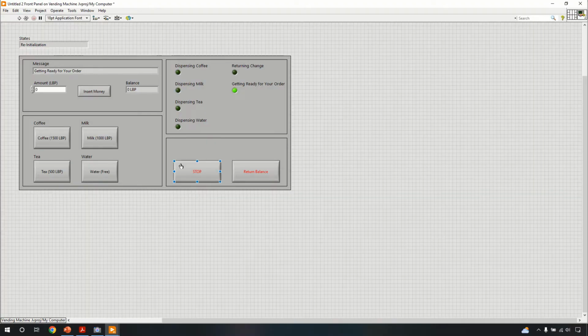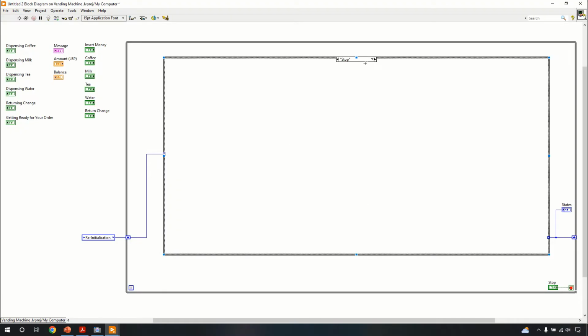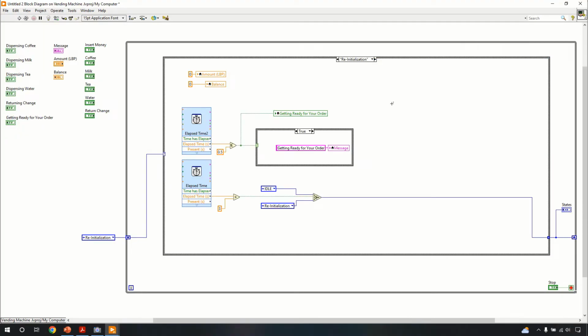Perfect. Now, of course, we'll keep going since there's nothing to do. So after the reinitialization, we haven't updated any of these. Now, here what you can do is for the getting ready order, you can just say it's false: flash it, if not, do not. All right. So let us go now to our idle state.